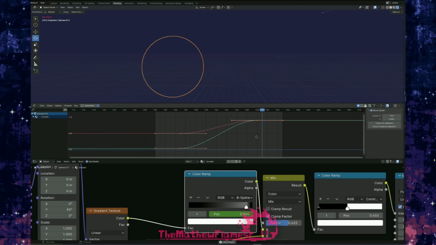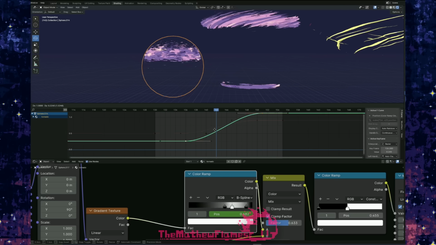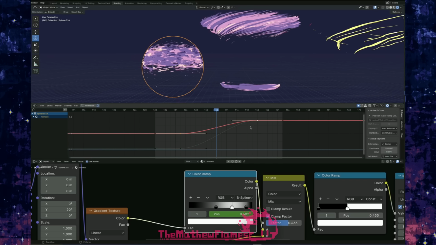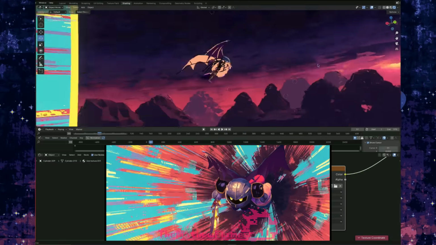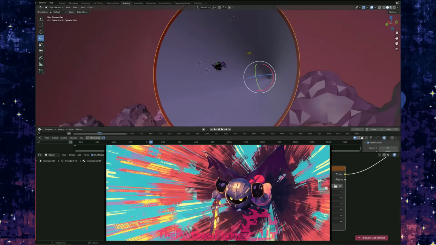Then I made an animation by using a color ramp, which basically gives me more control so I can make that dissolving effect of the tornado. Here's a part where this freaking lunatic's about to shove this guy towards the mountains.